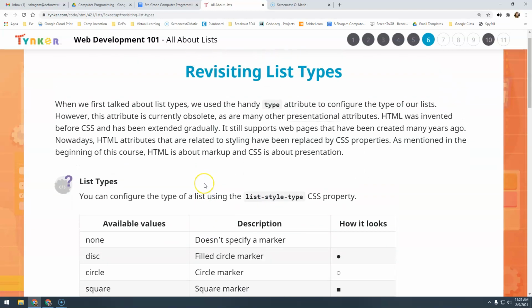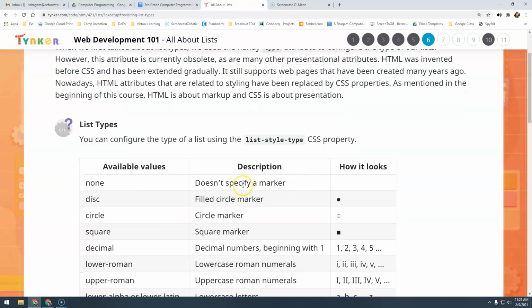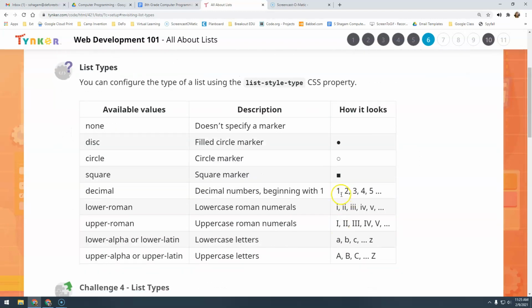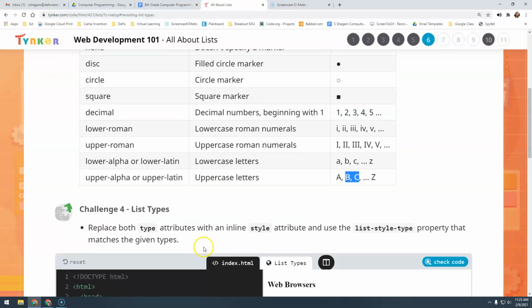All right, let's look again at revisiting list types. None, there's no specific marker. Disk is the circle, that's the default. Circle is an open circle, and then square. Decimal, this is the default. If you want the numbers 1, 2, 3, 4, 5, you don't have to do anything. Roman numerals, lowercase and uppercase, lowercase letters, and then uppercase letters.